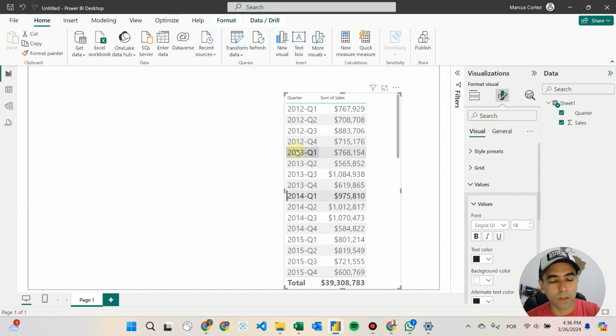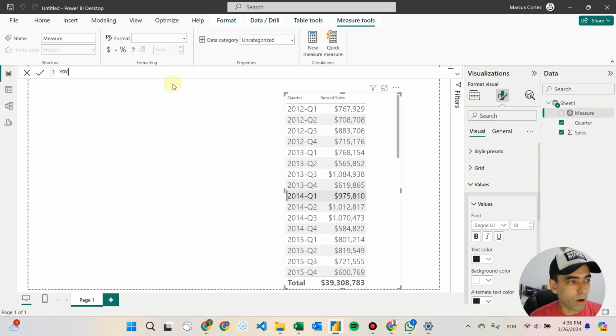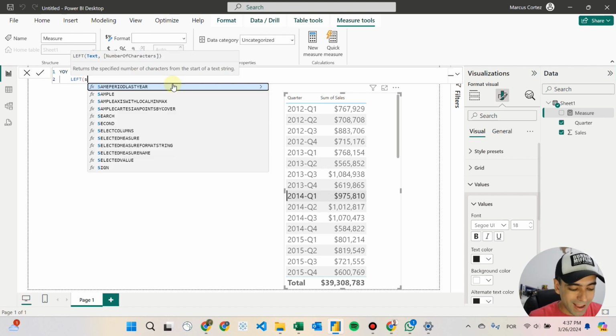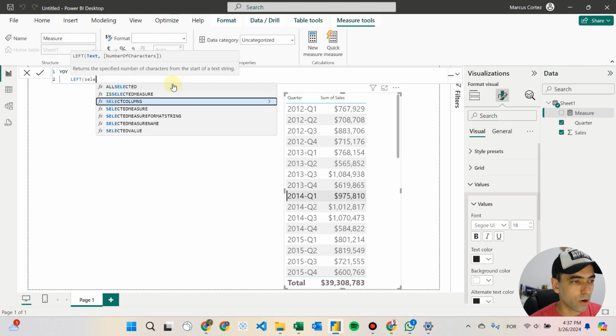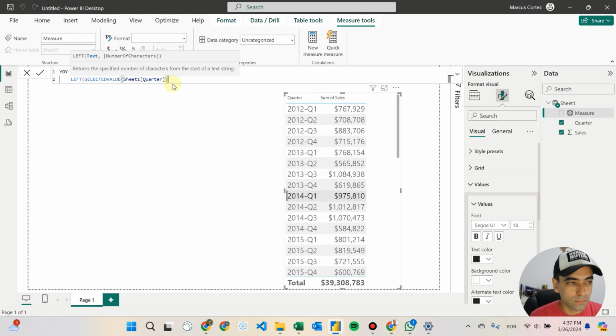At the end, it will be a big calculation, but I'll do it step by step so it's very easy for you to understand. First thing, I'll go to my Home tab, New Measure, and let's start with our calculation. I'm calling this year over year. I'll start by just pulling the year apart. From 2014 Q1, I just want the year portion, the first 4 characters of that string. In order to do that, let's use a LEFT function. I need to use an inner function here called SELECTEDVALUE in order for this to work, and then we'll select the quarter column.